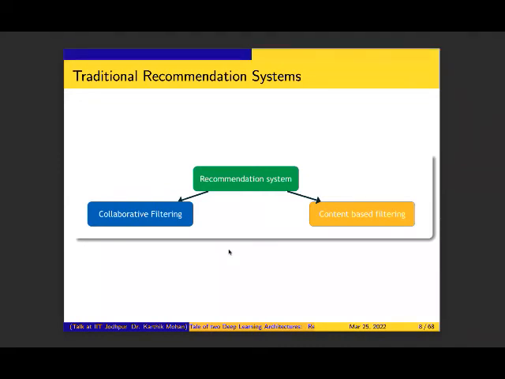Okay, got it. So maybe I'll just do an overview of recommendation systems.